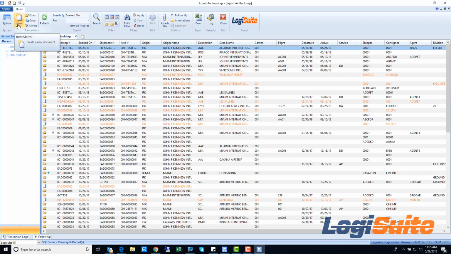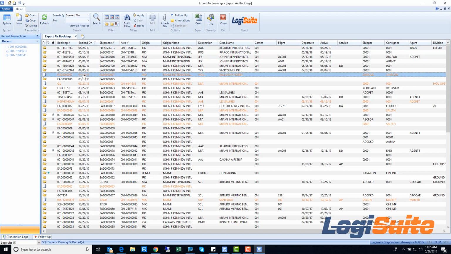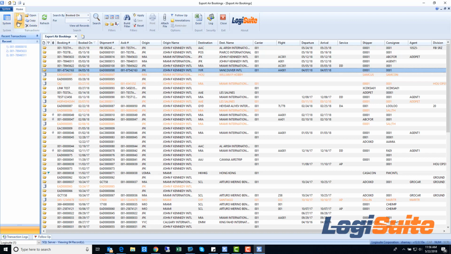Before creating a new transaction, you can also create a copy of an existing record. Simply select the transaction you wish to copy, right-click, and select Copy. The system will then prompt you a copy of that record without transferring any shipment-specific references or information. Let's go ahead and click to Create New.